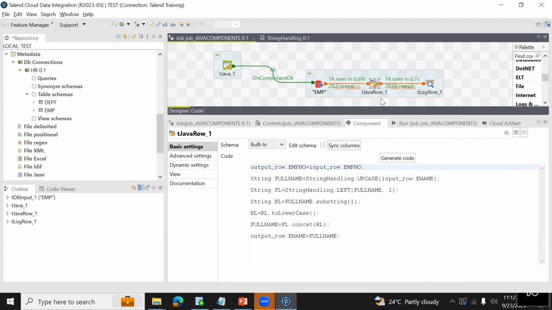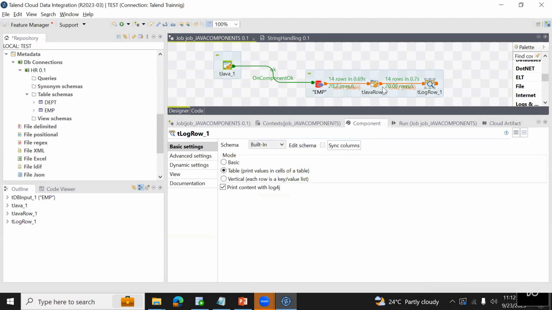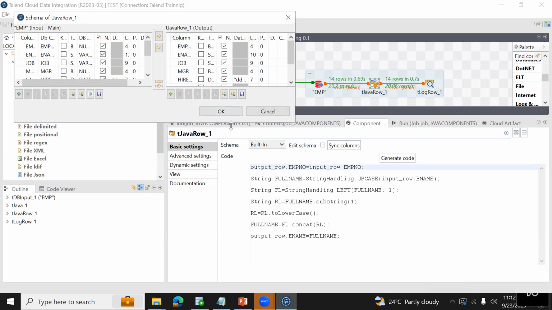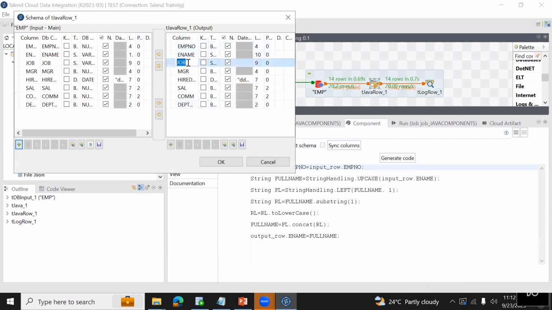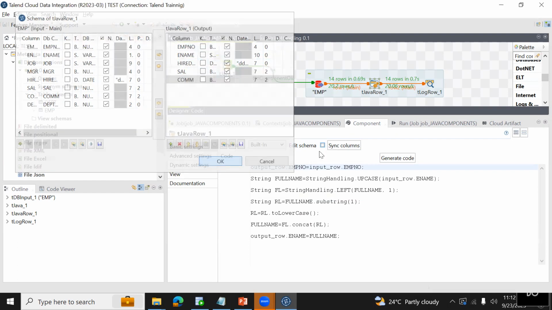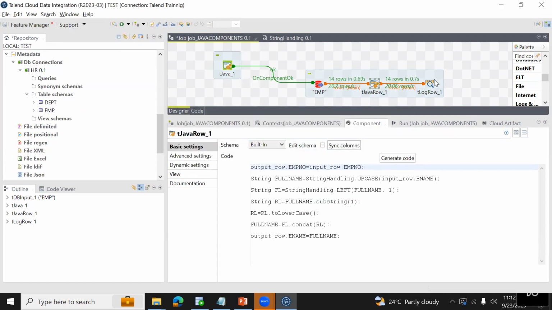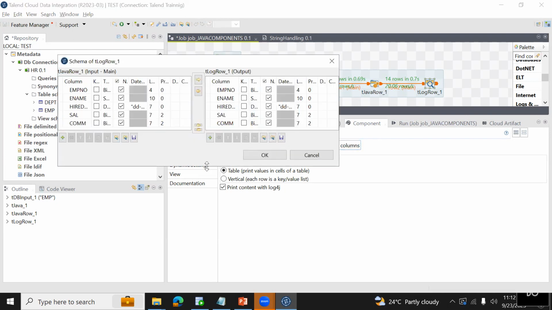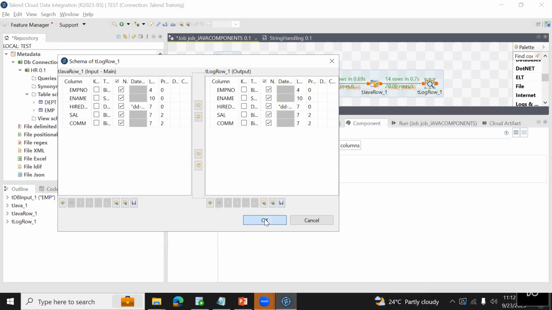So here if I want to reduce the schema, I don't want all these columns. I want only employee number, ename, hire date, salary and commission. Job I don't want, MGR, manager, I don't want, and department number I don't want. You can click, then click on tLogRow. And if you see, there are only 5 columns right now.